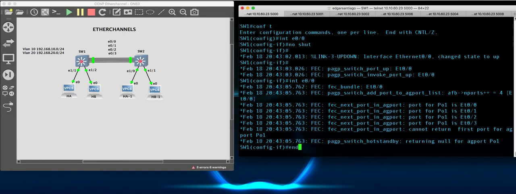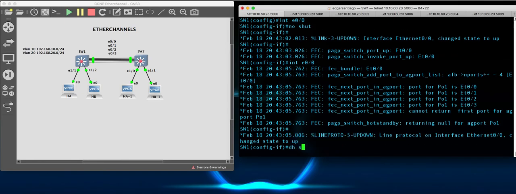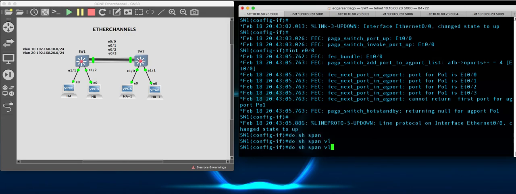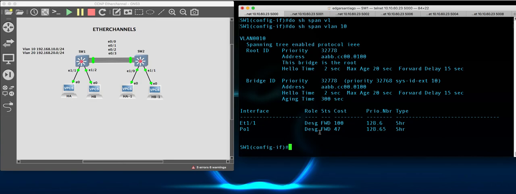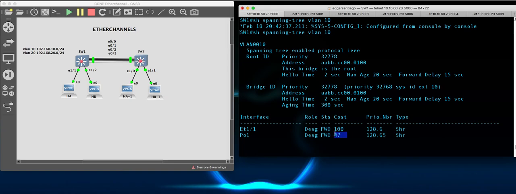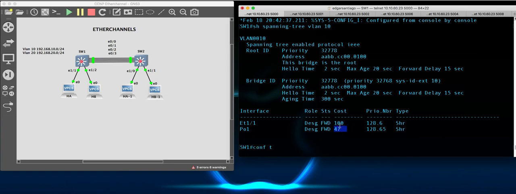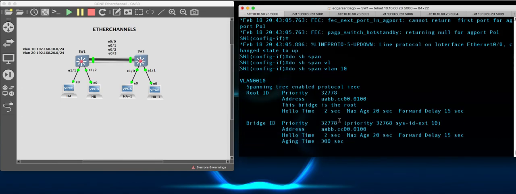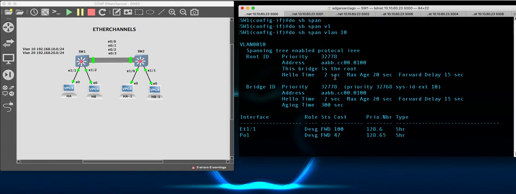And we use the show span vlan 10. We can see the cost is 47. It has the same cost, but in real hardware, because this is a virtual environment and I'm running an IOS based on Linux, but in a real environment the cost will rise, but we will have the same. We will not have any kind of loss of communication because the other 3 ports are part of the bundle.